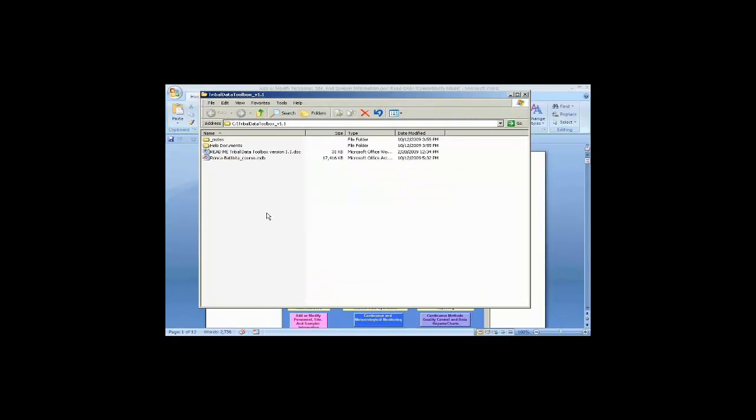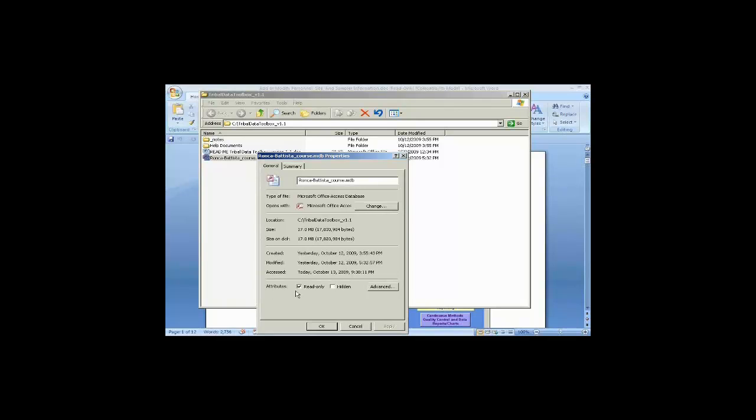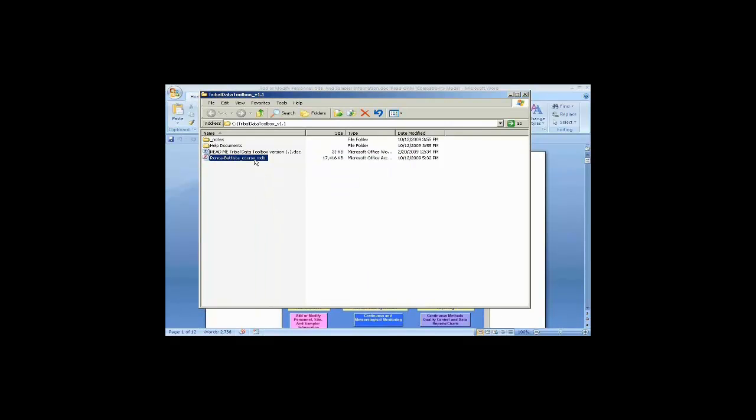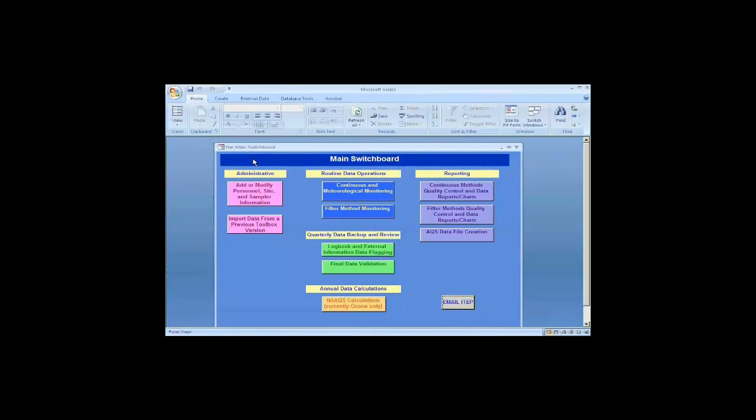And the first thing I need to do is, this is the first time I've used the toolbox that I've just downloaded. So I've renamed it already, my name _ course, and I need to make sure that the read-only property is unchecked. So I'm going to right-click it, go down to Properties, uncheck Read Only, and then click OK. That way, when I open it, it will actually let me write some data into it. So I enter the password, and it opens up the main switchboard.